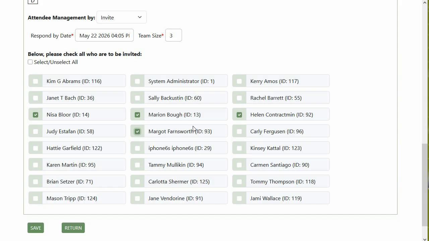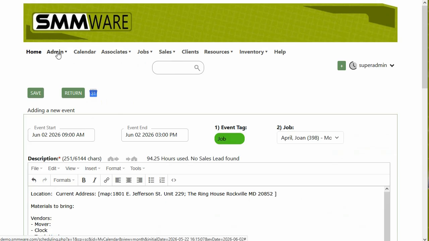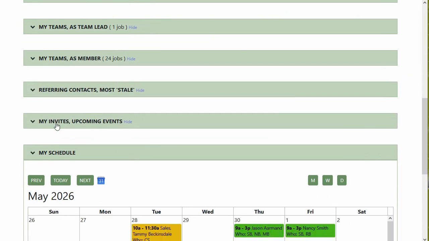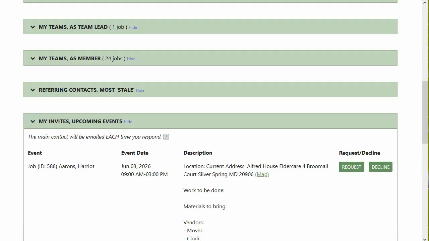The notifications that the workers get have links in them where they can say that they would like to request being part of the event, or they can decline to be part of the event. On the home page, there is a section called My Invites, for upcoming events. And here I can also click on request or decline.